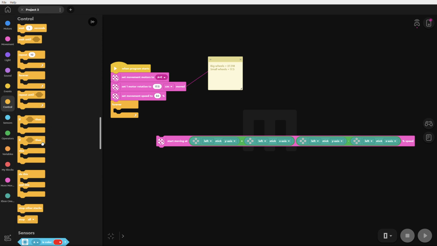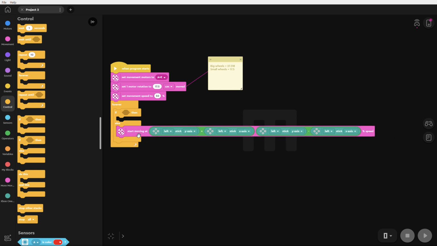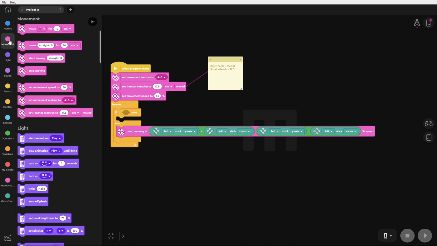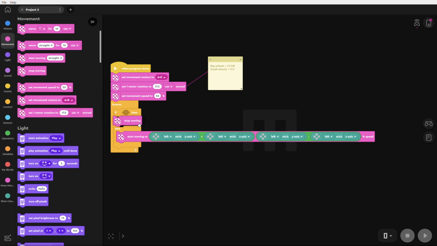So I'm going to get an if, then else. And I'll go ahead and put this under the else, and I'm going to go up to movement and grab a stop moving. So if something happens, I want the robot to stop moving. If not, I want the robot to start moving based on the position of the joysticks.